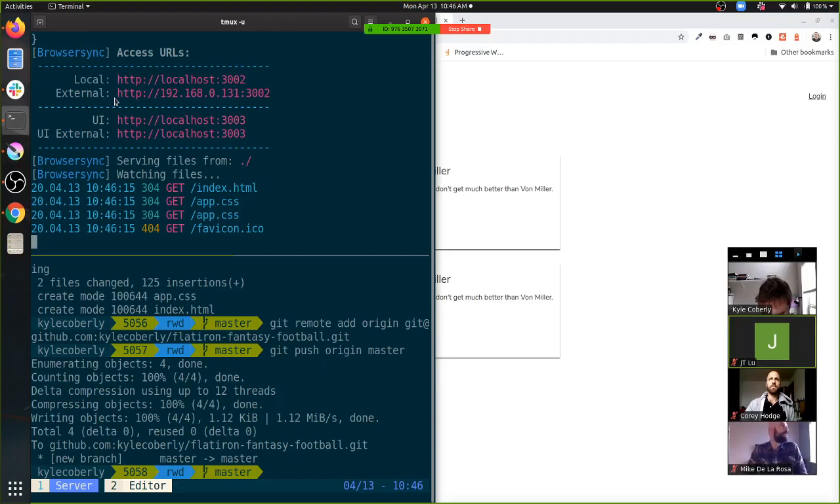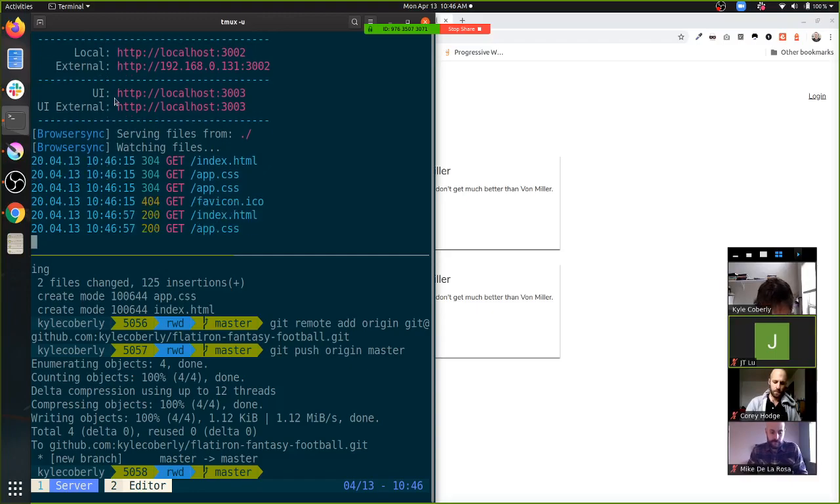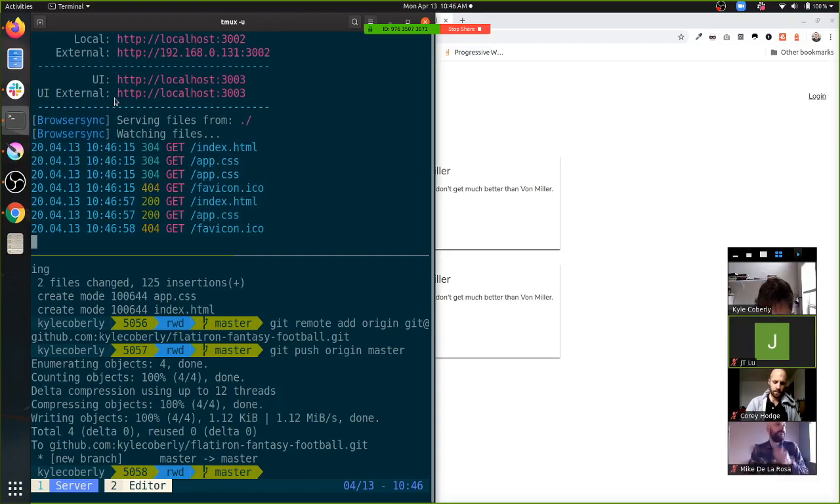So that's 192.168.0.131:3002, and then, neat. If you can see it, there's my little Von Millers. So we can check the responsiveness there.